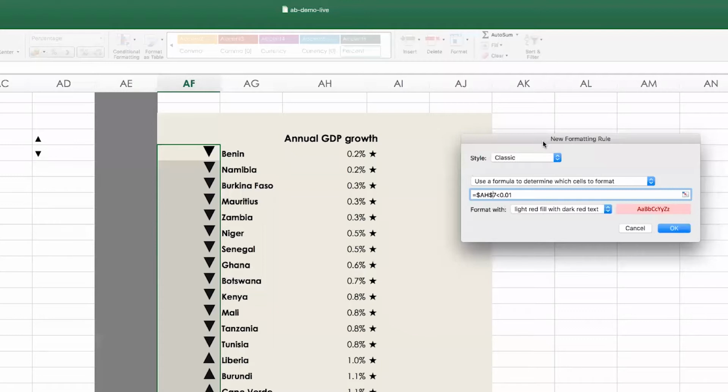So if we do want to keep it for everything in that column, but we actually want this to change. So for this cell, it's related to this cell, and this one, it's related to that one. So we're just going to make sure that that second $ sign is deleted. Then we get to change the formatting.